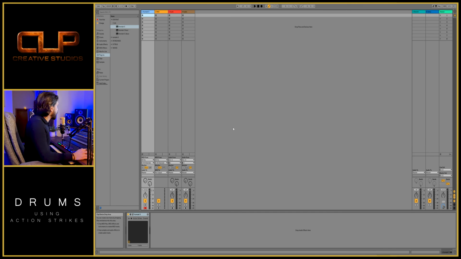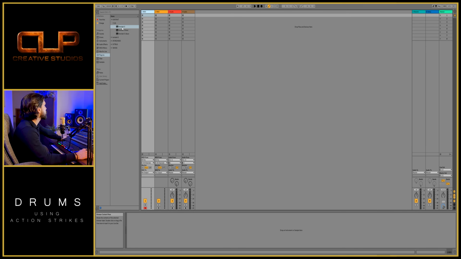Alright, so welcome back everyone. So I've loaded up Ableton. First thing I'm going to do is drag across Kontakt. So for those who don't know, Kontakt is a plugin that allows you to load up your sound libraries. You will need something like Kontakt to load up all your sound libraries.